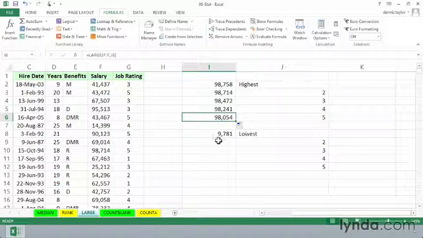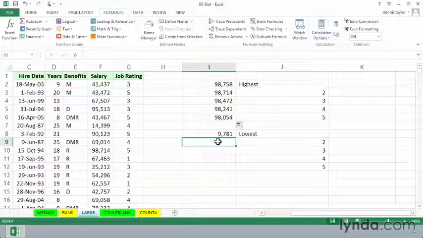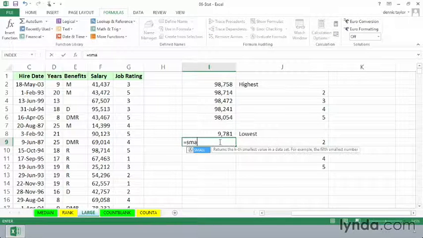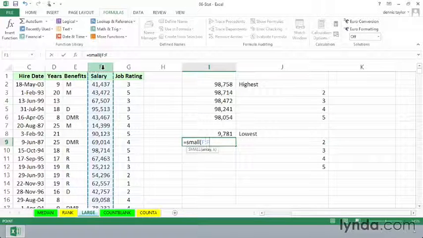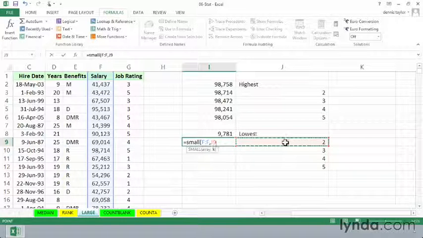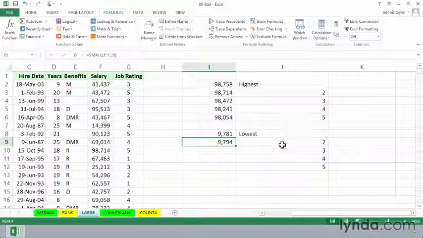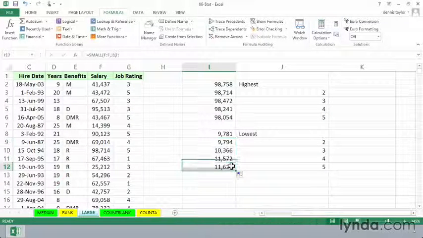And similarly with lowest, and you can almost guess the name of the function. If it's large, to find the second, third, and fourth, etc., largest number, then it's going to be equal small. So if we're looking for the second smallest entry, then here too, we would click column F, comma, and I could either type in a 2, but since it's to the right, I'll simply use the value that's over there, and we'll put in the second smallest entry, and then double-clicking will get the others as well.